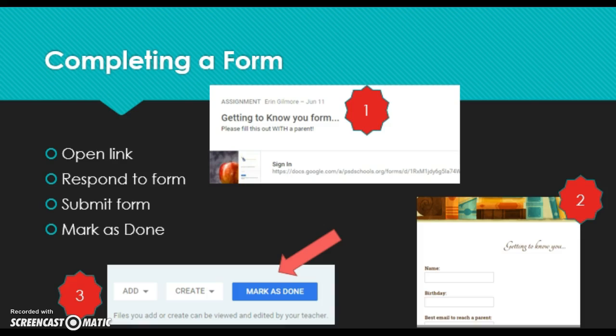Once this form is complete, you are going to submit it. After it is submitted, please go back to your Google Classroom and mark it as done. This will give me a quick snapshot of who is finished and who still needs to complete it without counting and comparing in a spreadsheet.